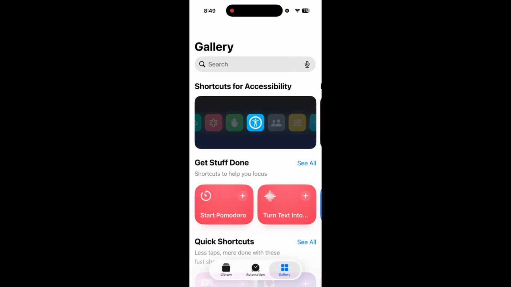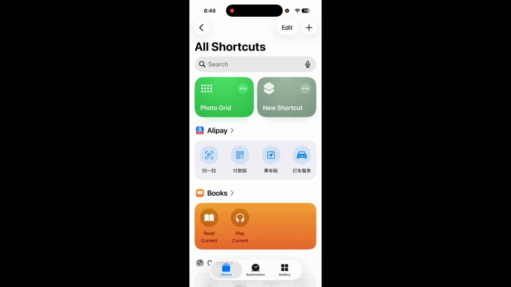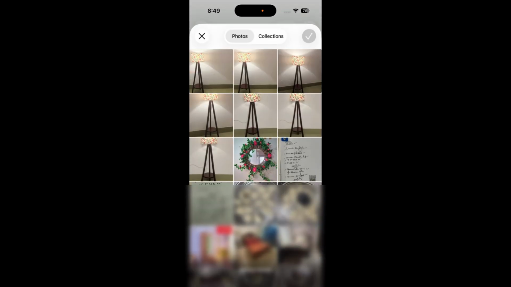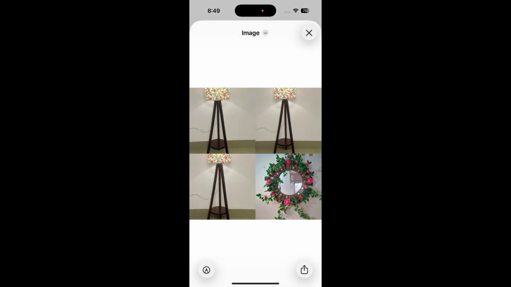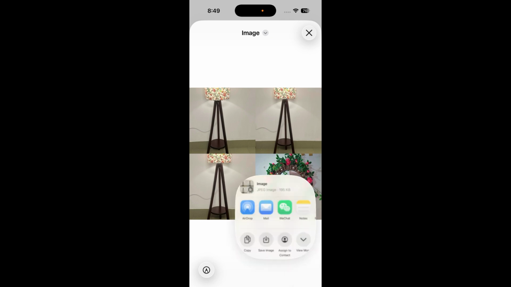Now go back, go to Library and tap on Photo Grid. Now you just need to select 4 photos and then select them. Now you just need to wait and you can see the photo collage is already created. Now you can save it.